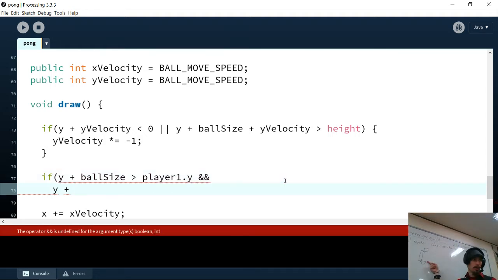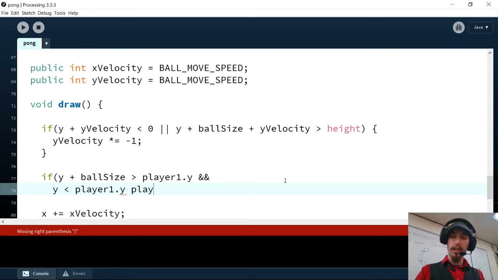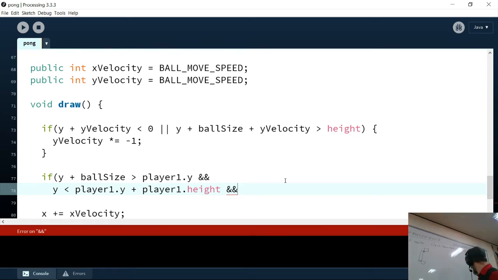And then if the top of the ball, or its y, is, wait, have I got this backwards? No. And then if the top of the ball is above, which would be less than, the player 1 y plus the player 1 y height, or the player 1 height. Okay, so that covers our first condition. Our second expression covers this.